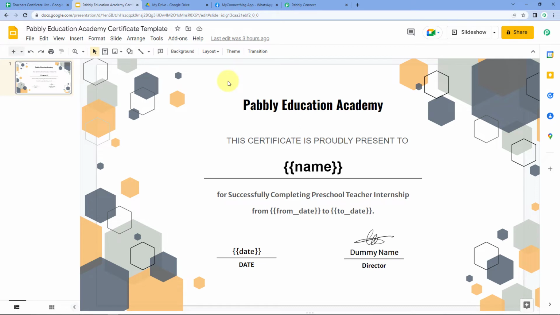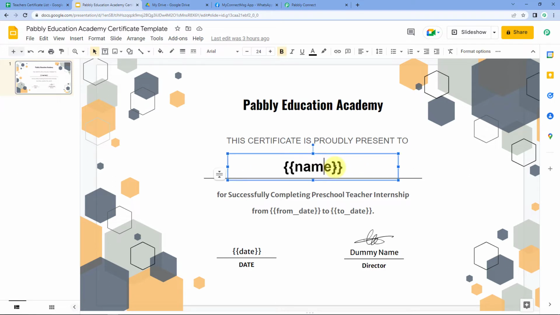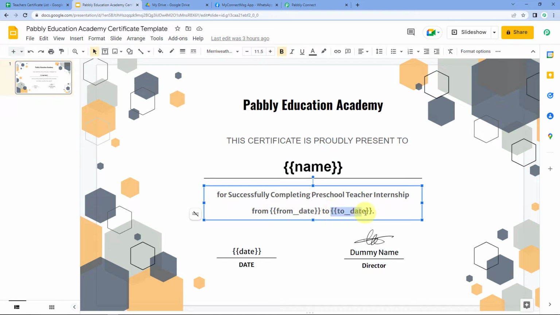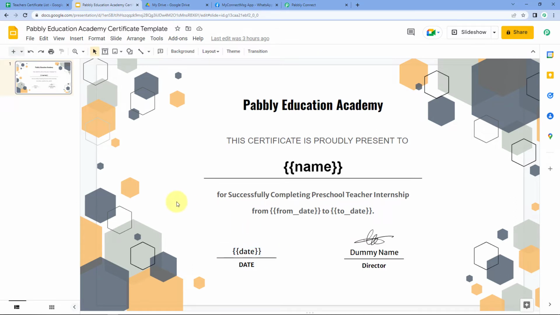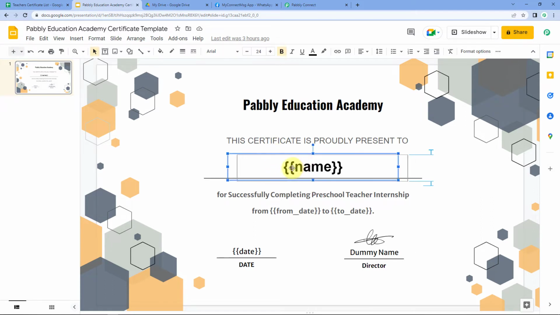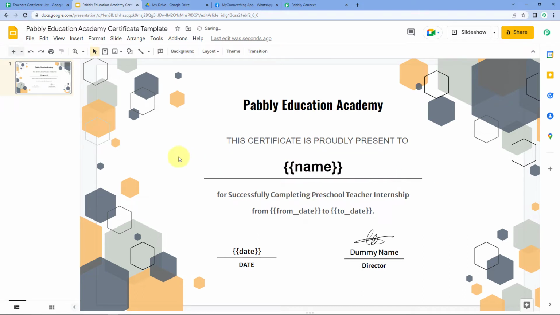And in this template, you will notice that I have entered name in double curly braces over here. Then I have added from date in double curly braces, to date in double curly braces, and date over here. So you must be thinking why I have added this kind of text in double curly braces in this template. The text present in double curly braces is basically dynamic text, dynamic fields, which means the text in place of these dynamic tags can be changed according to our choice for every new certificate. So here I have added name, and the name will keep on changing for every teacher, for every candidate for whom we are creating certificates using this template.